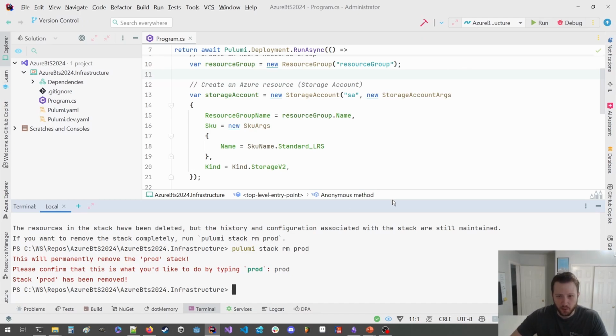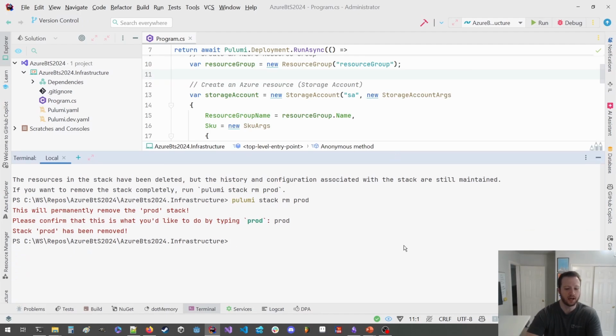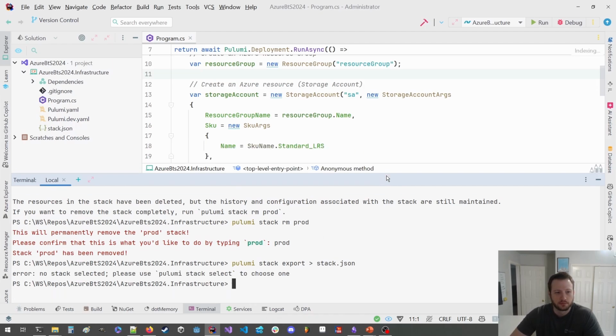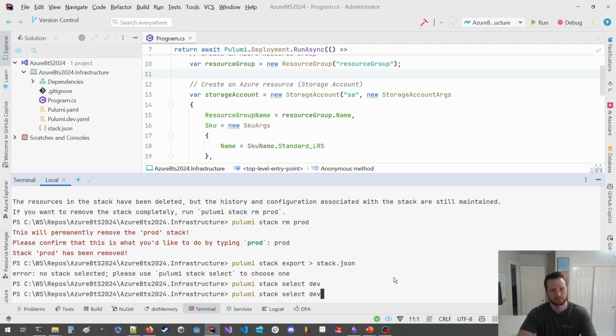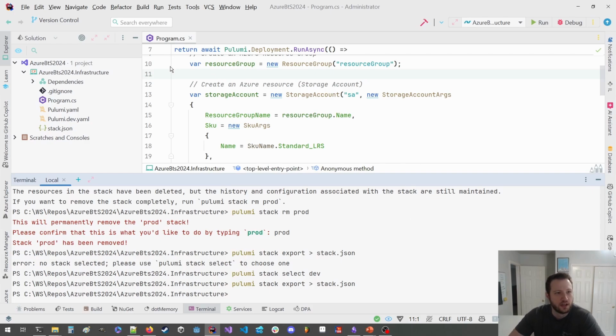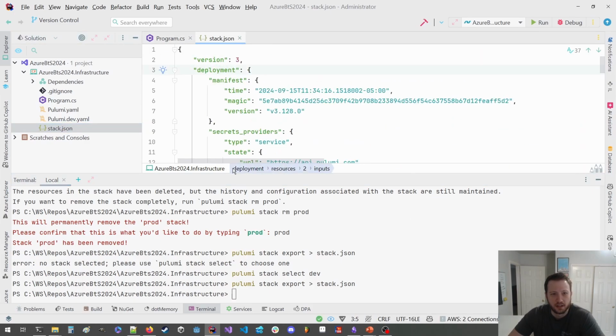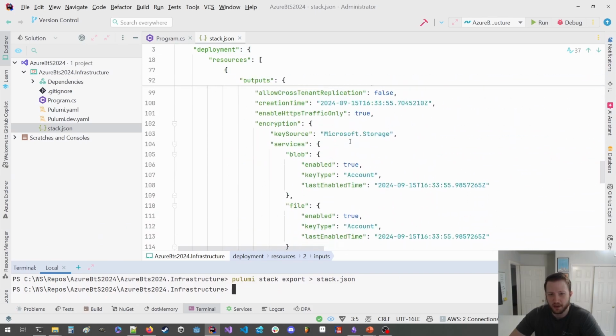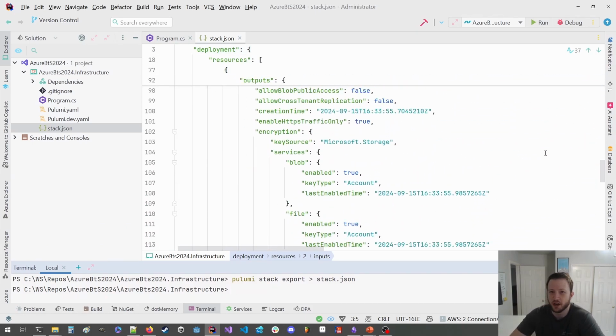Now, we're not going to do anything with this, but I would like to point out, that state I was talking about in the slides, the JSON file, you can view that if you like. You can do that with Pulumi stack export stack.json, whatever you want in the file. Oh, no stack selected because I deleted my prod stack. Pulumi stack select that. And then export the state. So here it is. Again, we won't be managing this directly, but kind of cool to see what's going on under the covers.